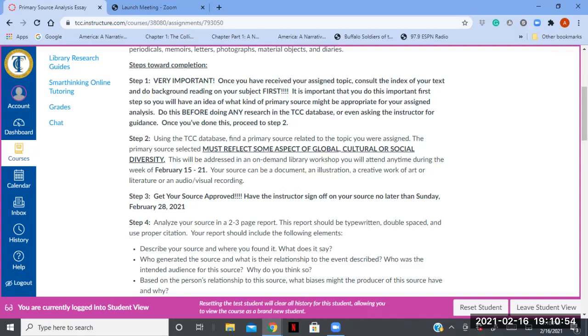First of all, I don't want you beating a path to my door, not that I'm not willing to help, but it really would conserve a lot of time if you have some working background knowledge of your topic first, versus you immediately turning to Dr. Oliver and saying, well, I don't know what primary source I should use. If you have background information on your topic first, it will give you some ideas as to what kind of primary sources you might find for your assigned topic.